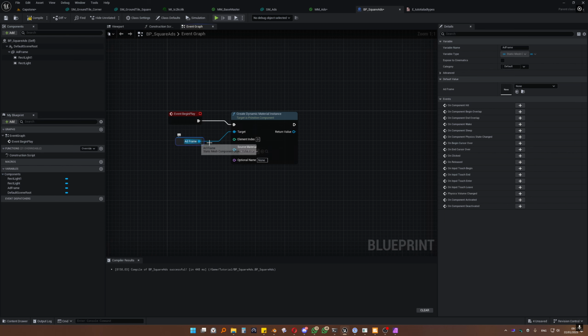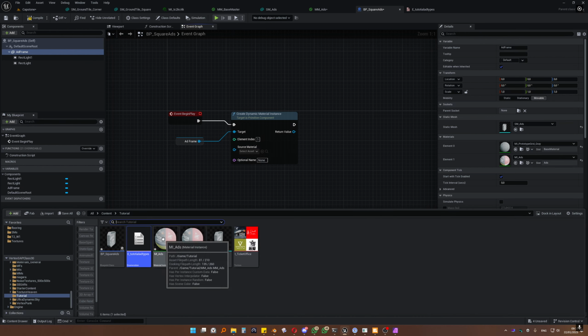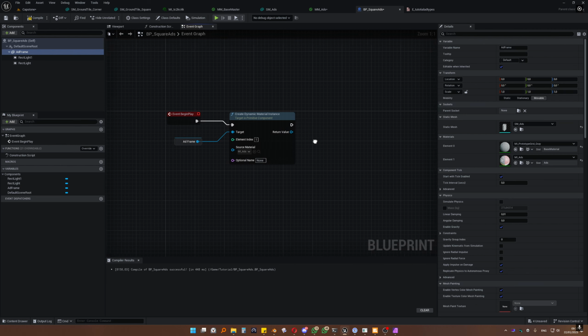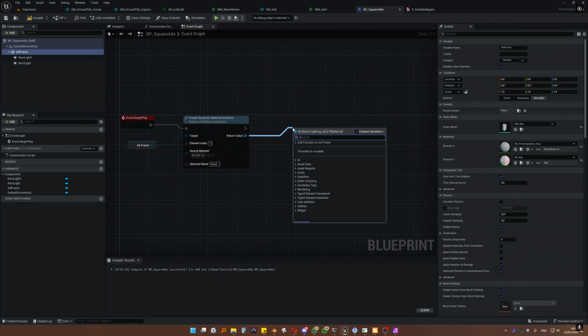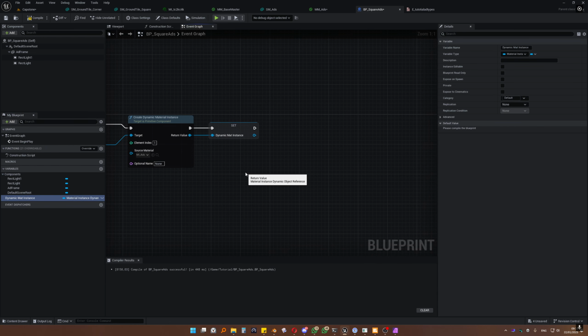So first thing, we need to change the material element. The element index is wrong. It was on 0, but if we go check our ad frame, the element that we need to change in the ads is going to be element 1, which is this one. So we click on element index 1, and for our source material, we can just click on mi_ads and call it in. Now this is going to be made a copy and modified, but first things first, we drag off of this and promote it to a variable. We're going to call it dynamic mat instance. Great.